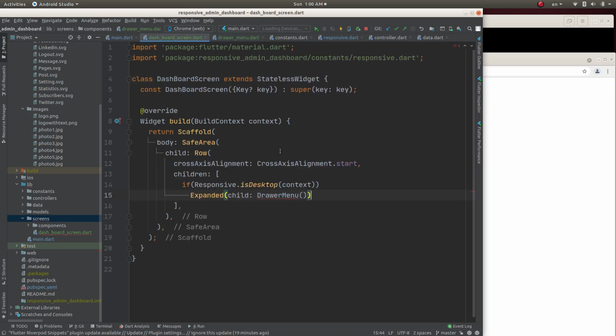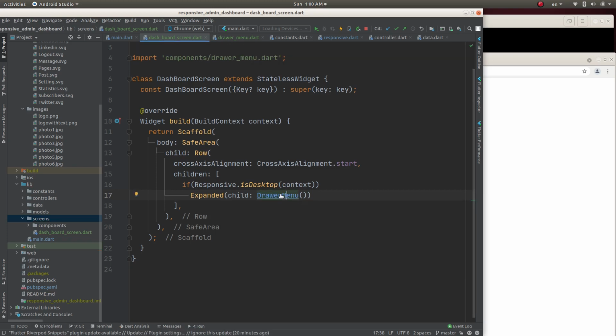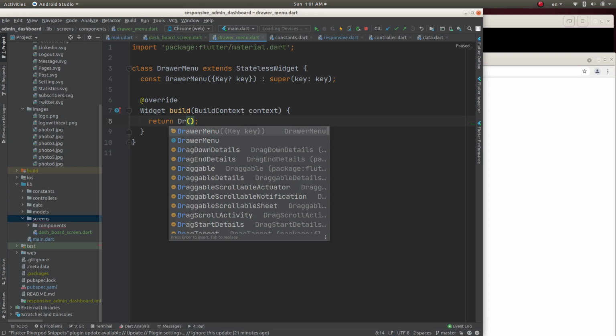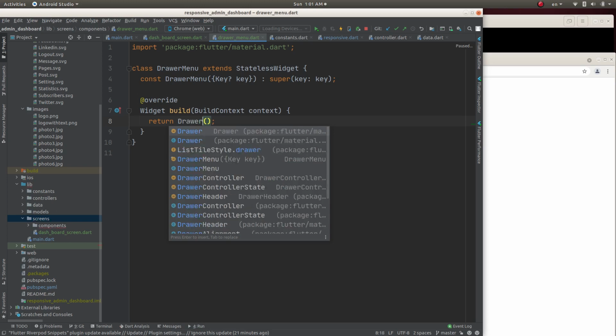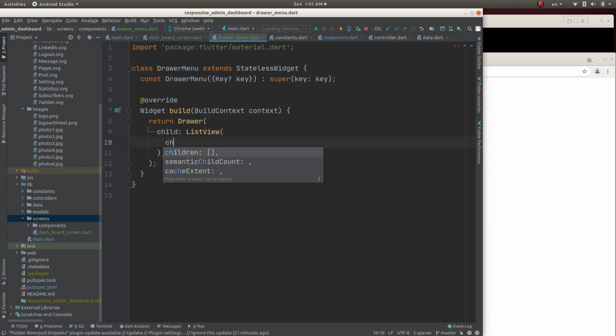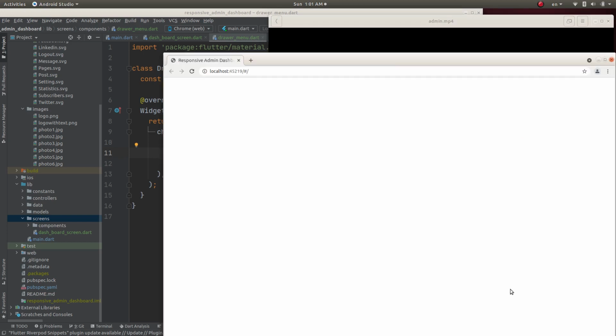Let's just import it here. Alt enter. Let's import. Okay. Here, let's change the containers to drawer, and let the child be a list view. List view will have children, and first we have to create our logo and import it here.